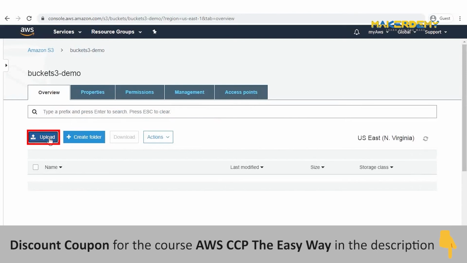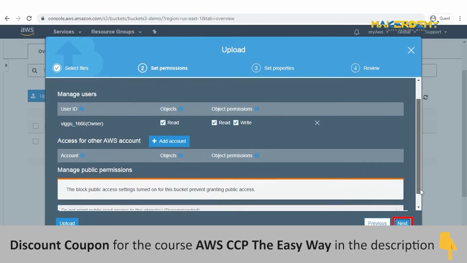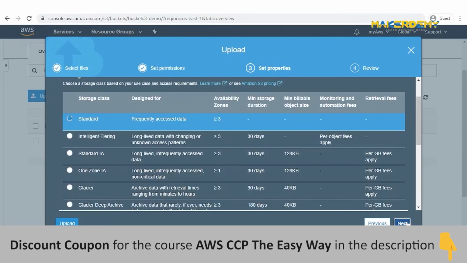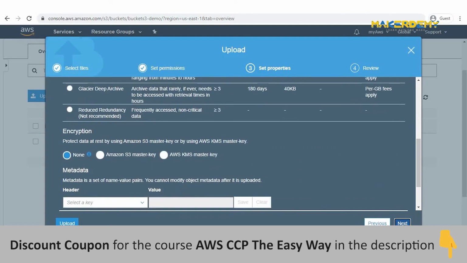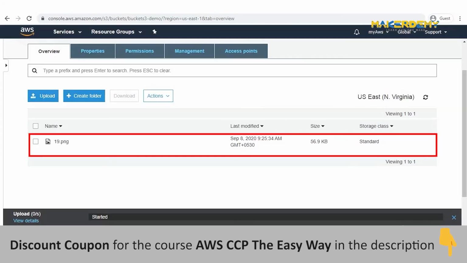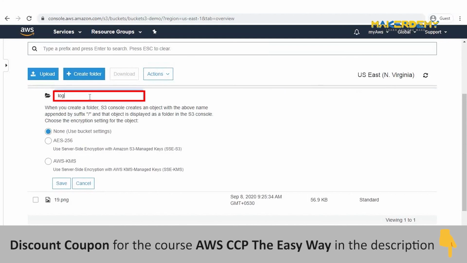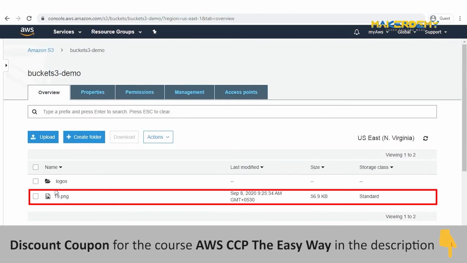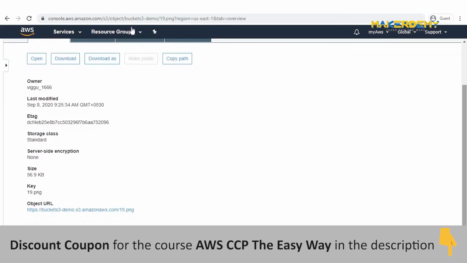Now upload an image to the bucket. Click on Next to set permissions and go to Next. Now set properties such as storage class and go to Next. Click on Upload. You can see the image file uploaded in the dashboard. Now click on Create Folder and name it. Click on the uploaded image file. You can see various options such as Open, Download, Download as, etc.